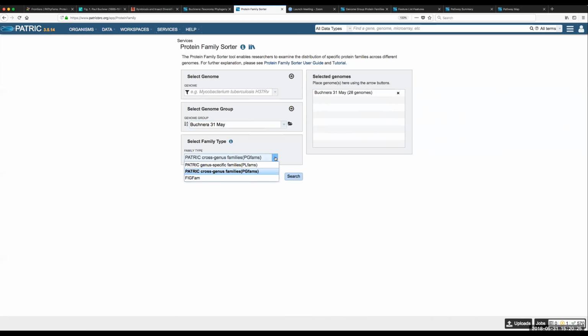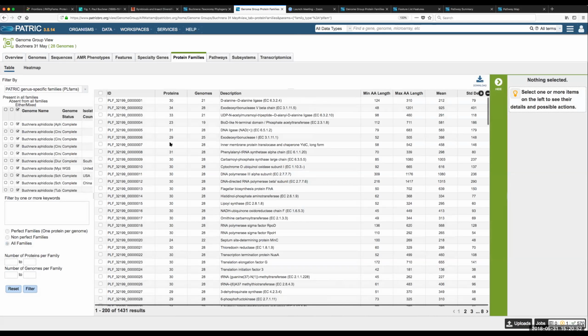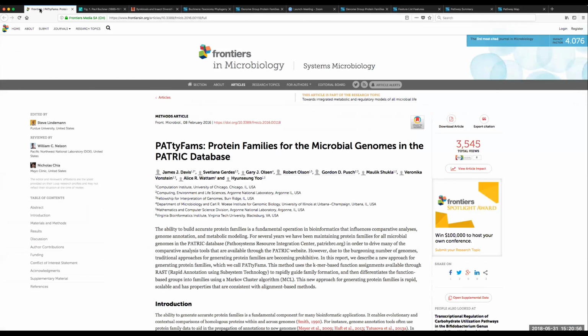However, I want to point out the family types. PATRIC has three different flavors of protein families. We have genus-specific families that we build on specific genera, and we have cross-genus families, and we also have functional families. So because these are all Buchnera, let's click on the genus-specific families called PLfams. And I'm going to search on that. Well, that was fast. Okay, hold on. Usually it takes a while.